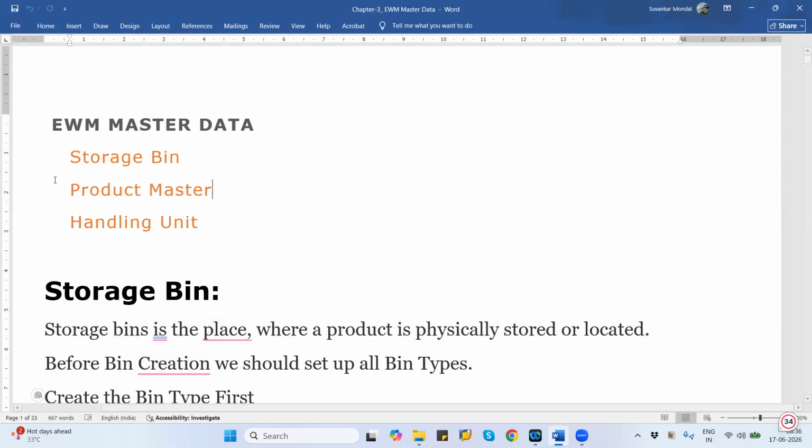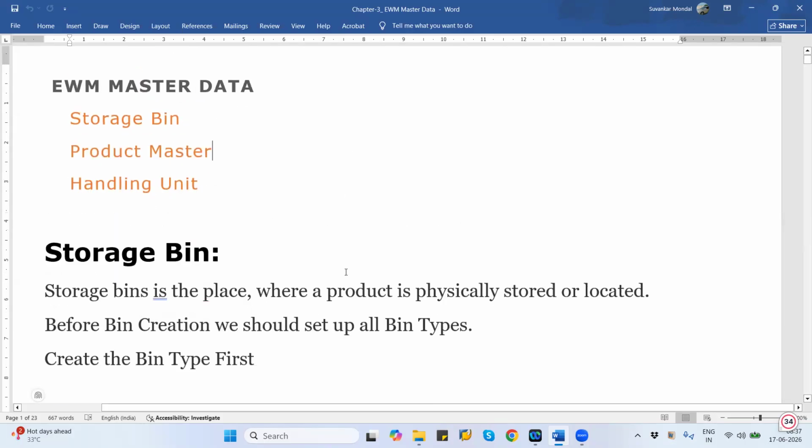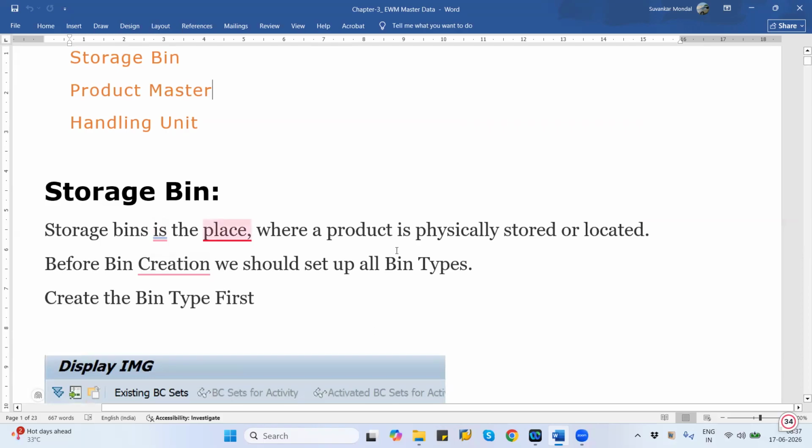Okay, so first we have learned the warehouse, then under the warehouse, the storage type. After the storage type, we have the storage section and then we have the storage bin. So bin is a part of master data, because it is directly created by the transaction /SCWM/LS01. What is a bin? Definition wise, a bin is a place where a product is physically stored or located. Physically, where we keep the product, that is called the bin.